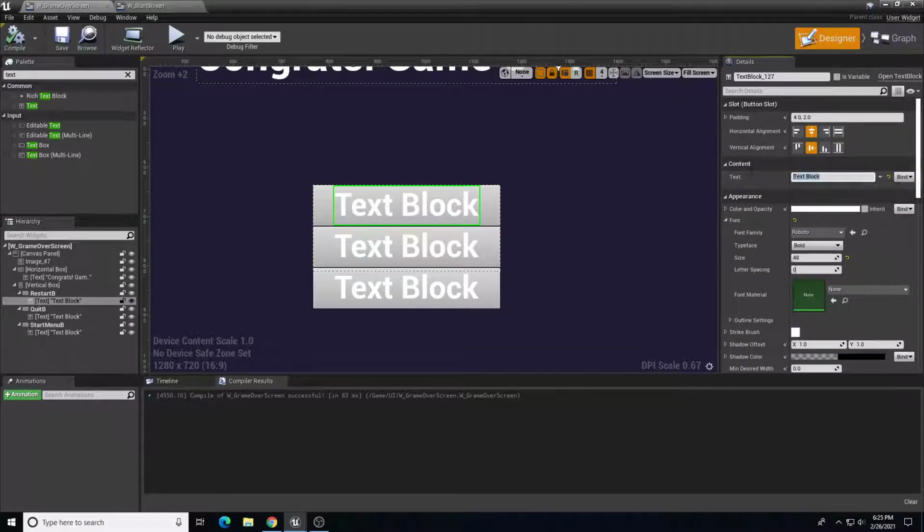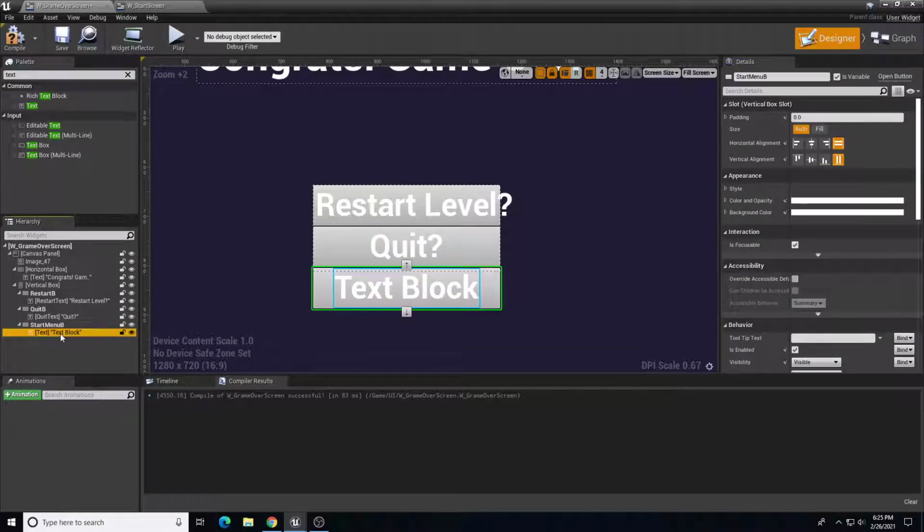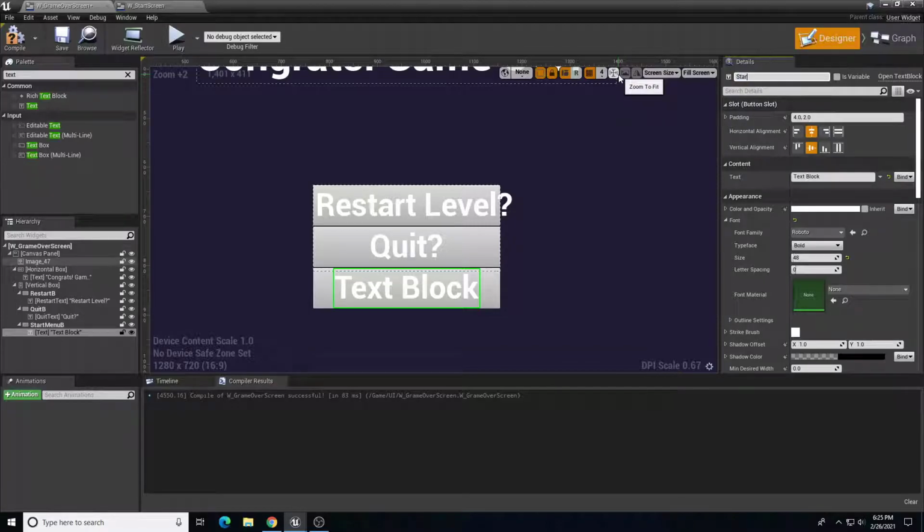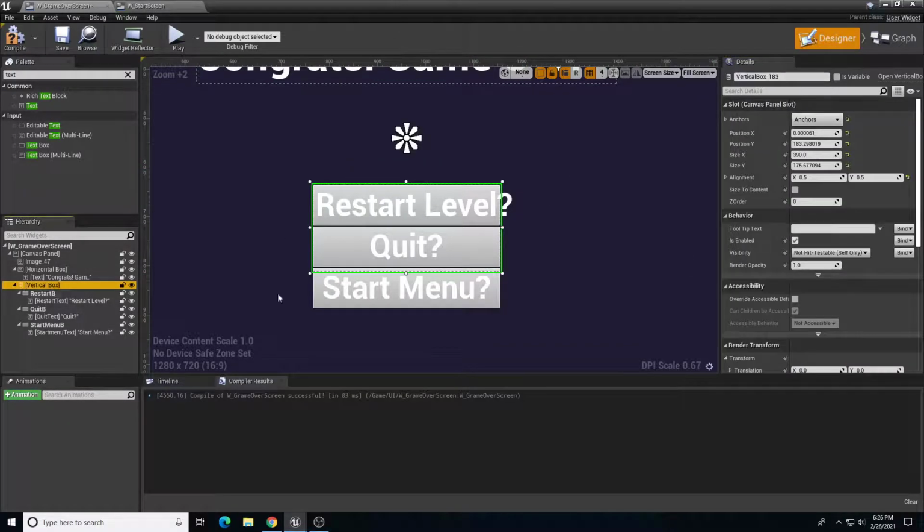This is our text block for restart, so we'll say restart level, question mark. Restart text. This is going to be our quit text. Say quit, question mark. And this is going to be our start menu text. Okay. And we'll call this one start menu. Which one would you like to go to? We don't have to put the question marks, but can if you want to.